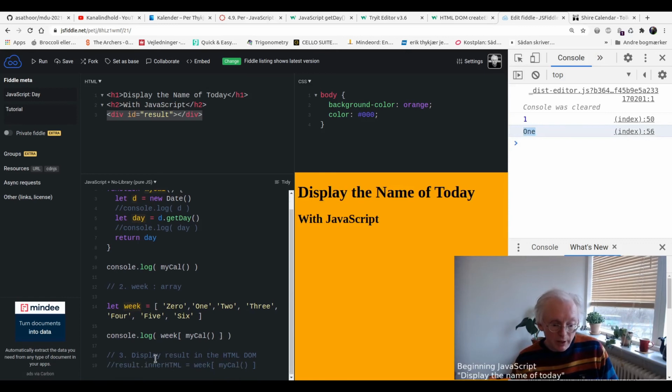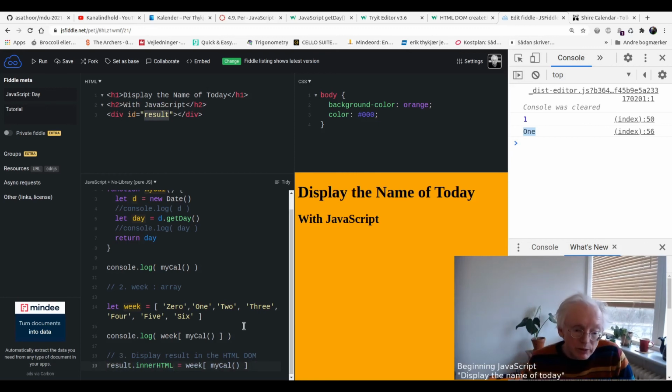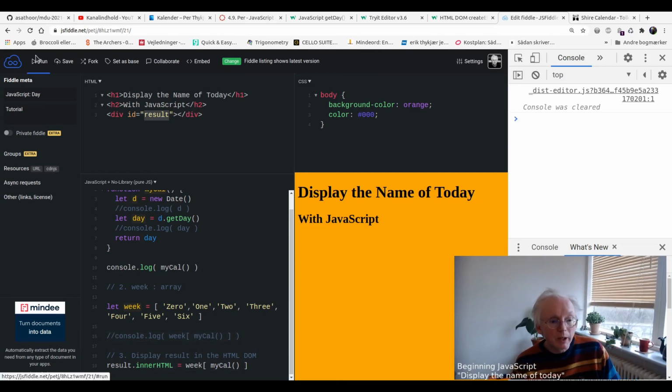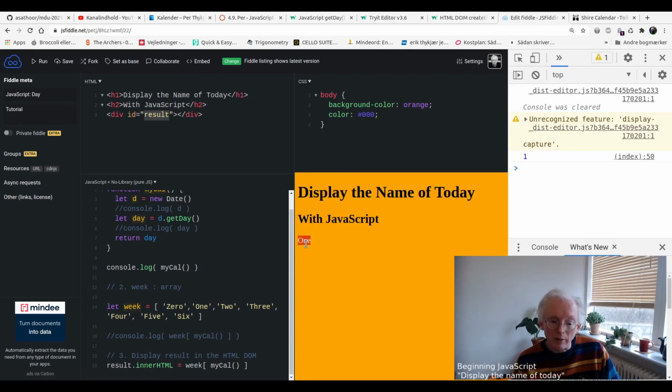So the final step would be to add the result to your HTML. And here you see we have a div with the name result. It could be any div, of course. But in this case, we'll just take the result, put some inner HTML inside the result, and then you should get the name of the weekday here. So in order to try it out, you can see here that in the HTML we have 1 here. So it seems that it works, and let's try it in my native language.